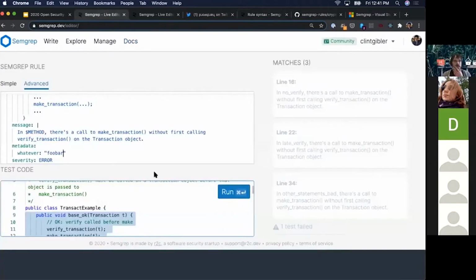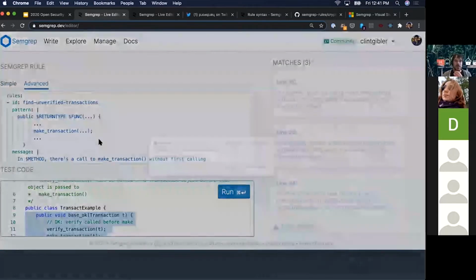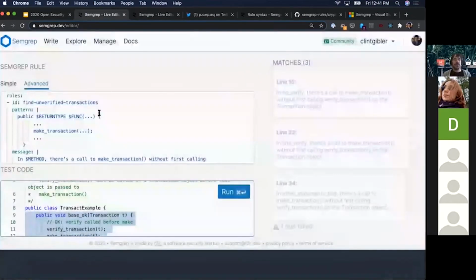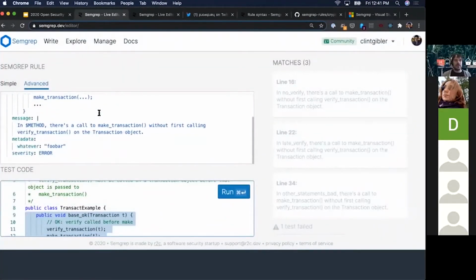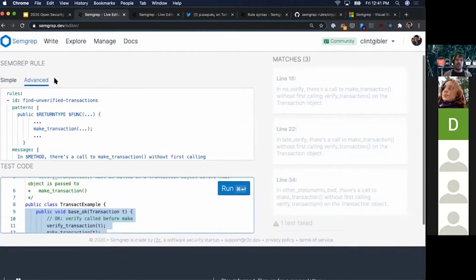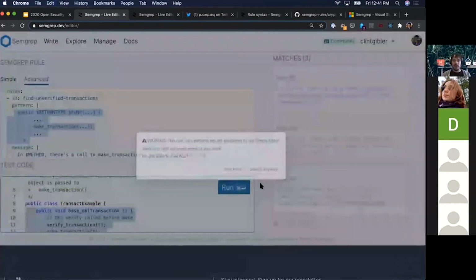Okay, cool. So there are some things that are not supported in the simple editor. If you make some changes in the advanced tab and then switch back, it will sometimes be mad at you. But here, I think that's okay.